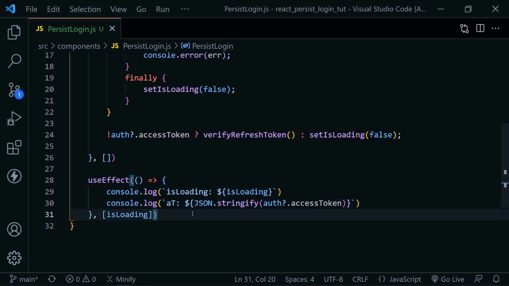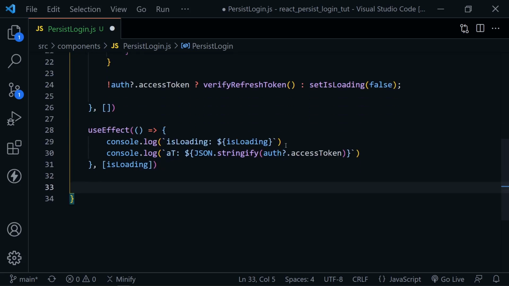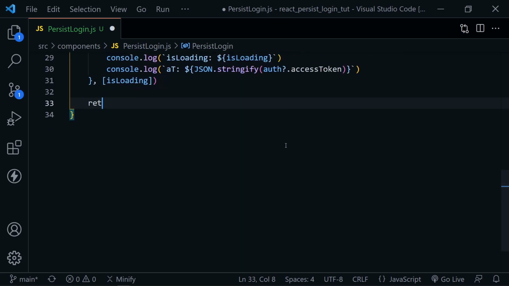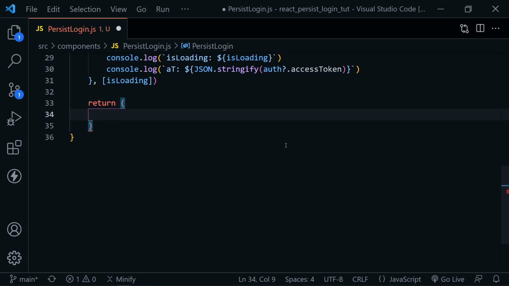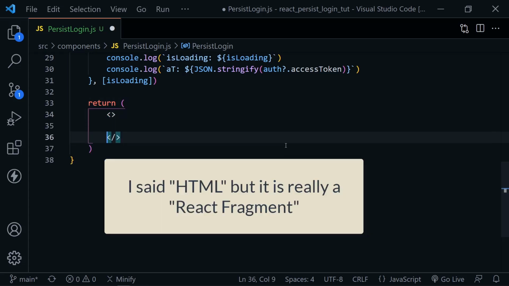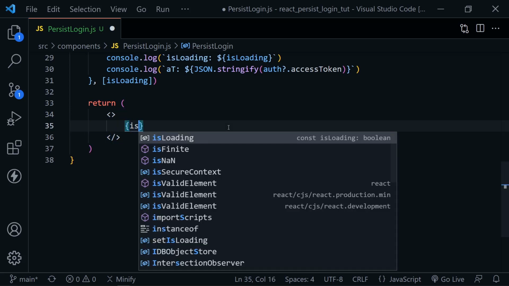Now we need to put the JSX in our component. I'll scroll up again, and of course that starts with a return. And now I'll have a parentheses, and we're going to use an HTML fragment. And inside the fragment is where we can put some logic here. So we'll check our isLoading state.